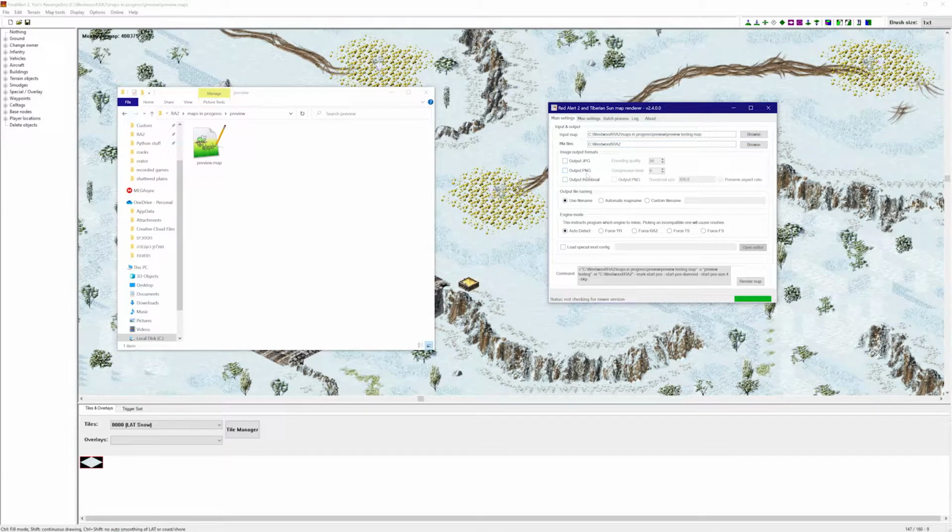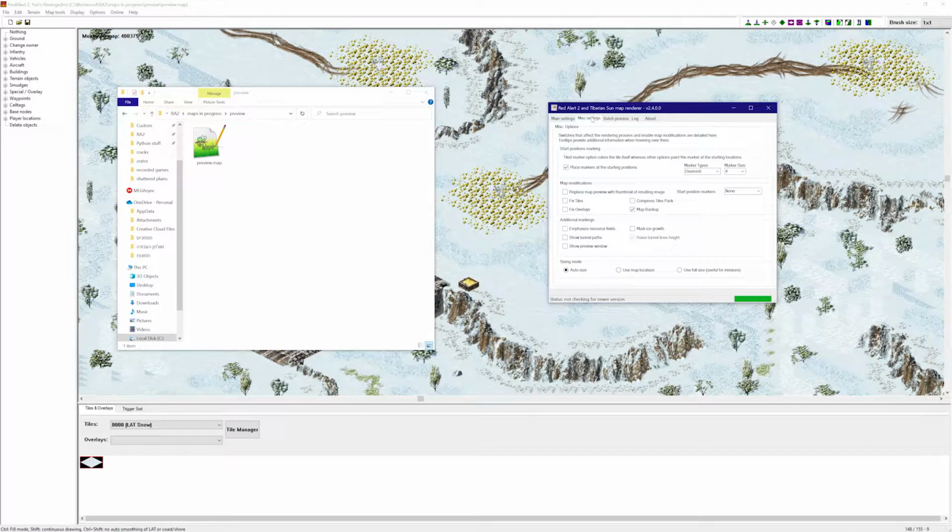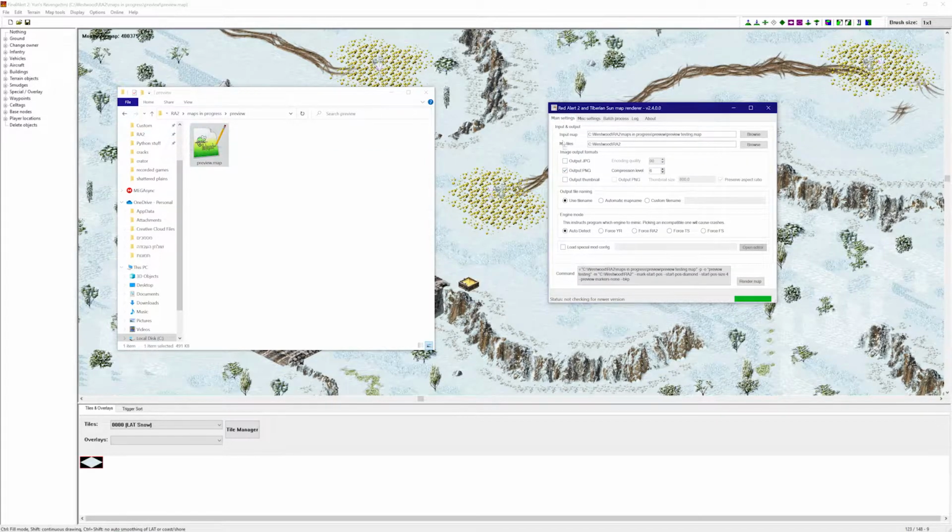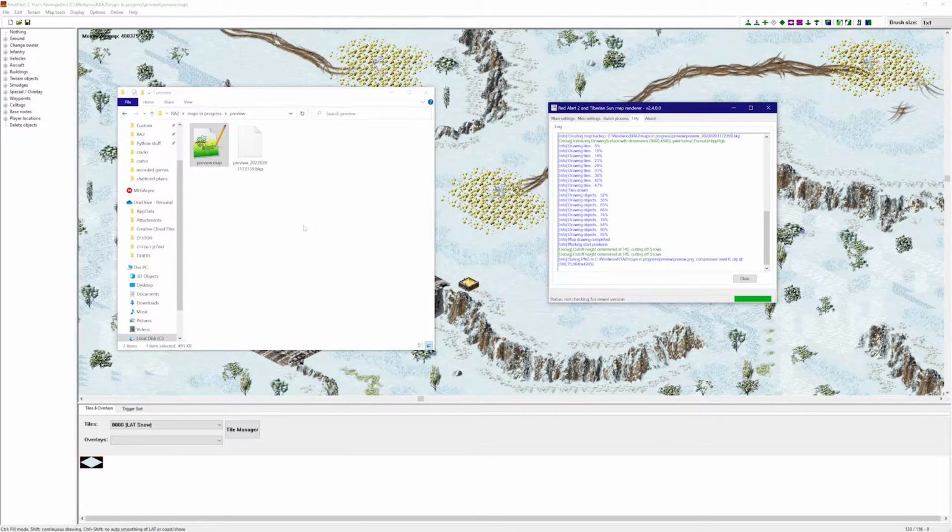All right, so the basic settings, I'm going to do output as PNG. Again, I'm going to go into detail into everything here later. And in miscellaneous settings, you're just going to want to press replace map preview with thumbnail of the resulting image. All right. And I'm just going to drag my map into the top here and render map real quick.